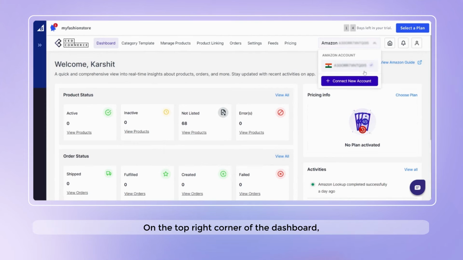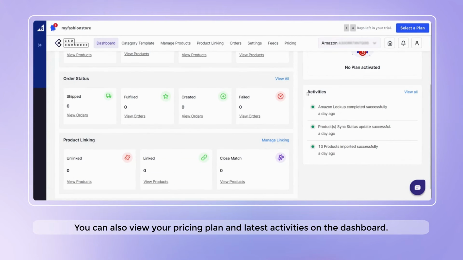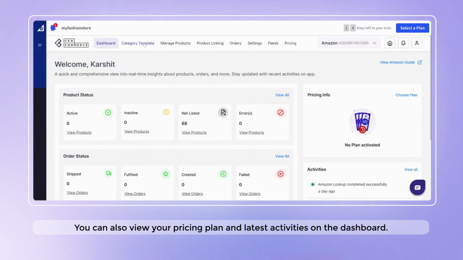On the top right corner of the dashboard, you can see your marketplace store details. Here, you can also add a new account. You can also view your pricing plan and latest activities on the dashboard.